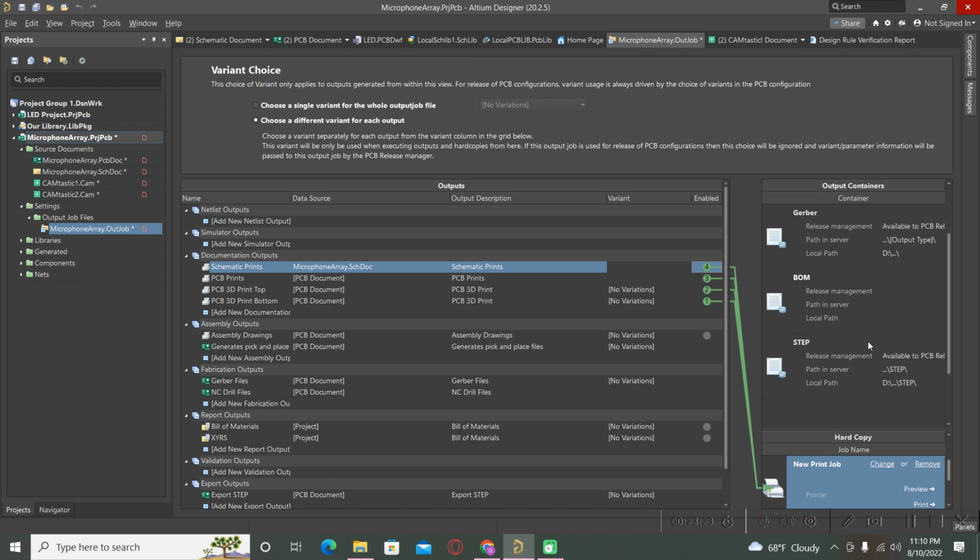At the end, with only one click, we can generate all the necessary files for the manufacturer, and it's easier to create an output job and to use it also for all of your projects. So we will check how this will look with this preview.